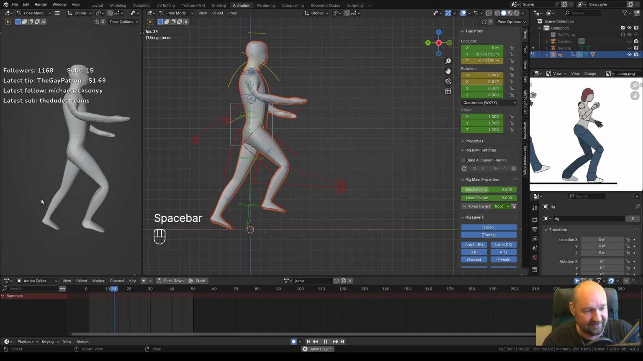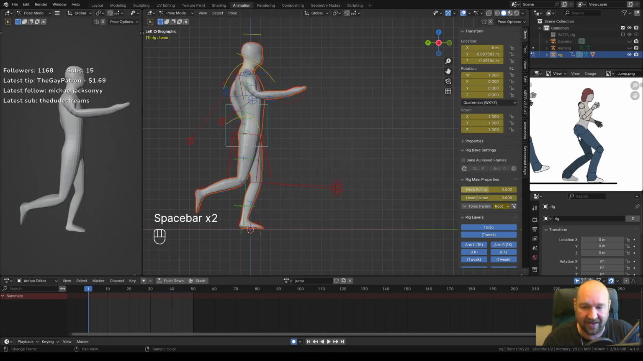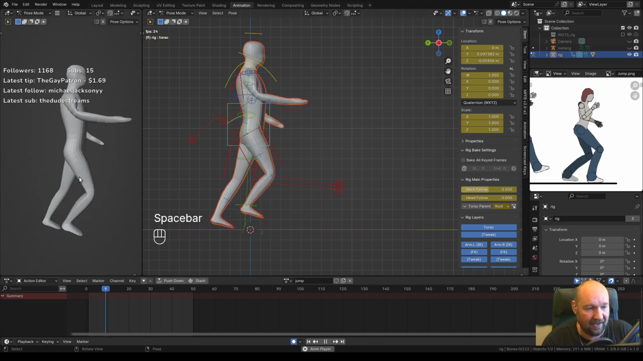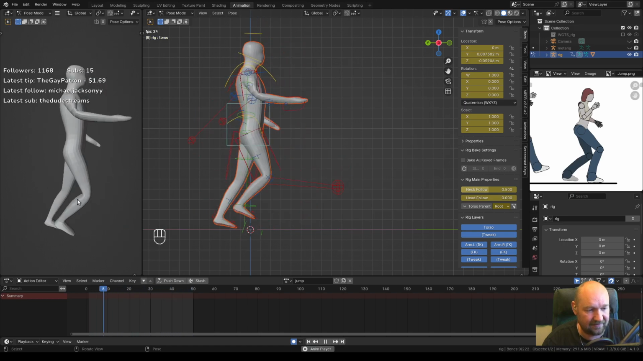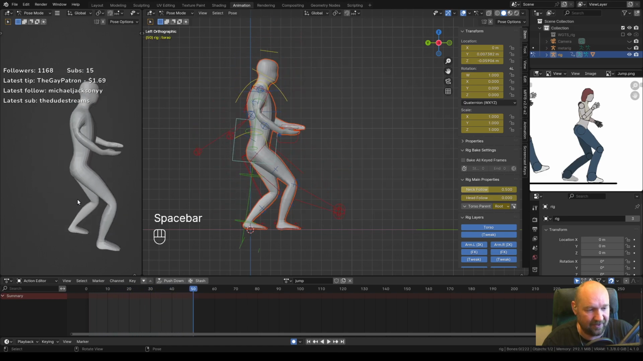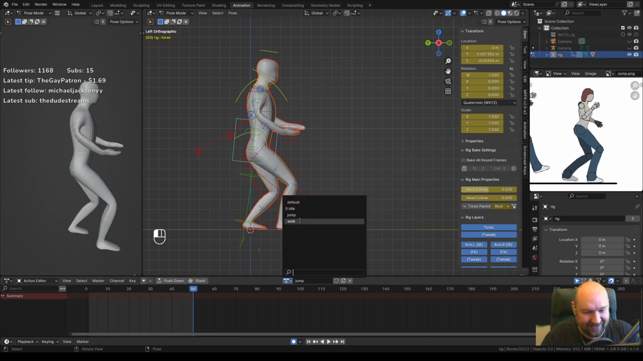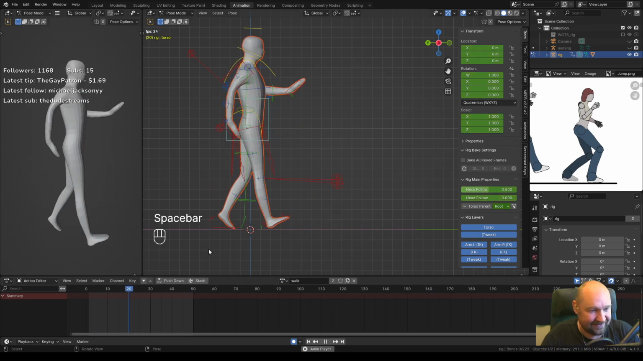But yeah, I think I actually used the wrong reference. I think this is a bad reference. But yeah, it's not good, but it's a jumping animation. I'll take it. The walking still is the best. It looks pretty good.